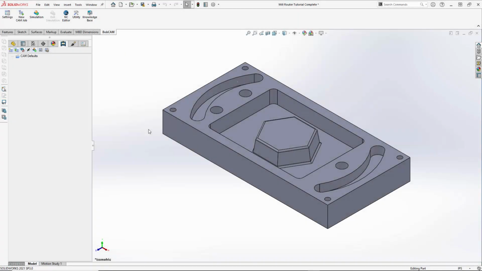In this video, we're going to be covering a milling example inside of BobCAM for SOLIDWORKS. Now, to get started, before we can do any tool pathing, we need to start a new job. We need to tell BobCAM that we're starting a new job and what type of job we're going to be running. So to do that, I'm going to go right over here in the CAM tree tab to where it says CAM defaults. I'm going to right click.